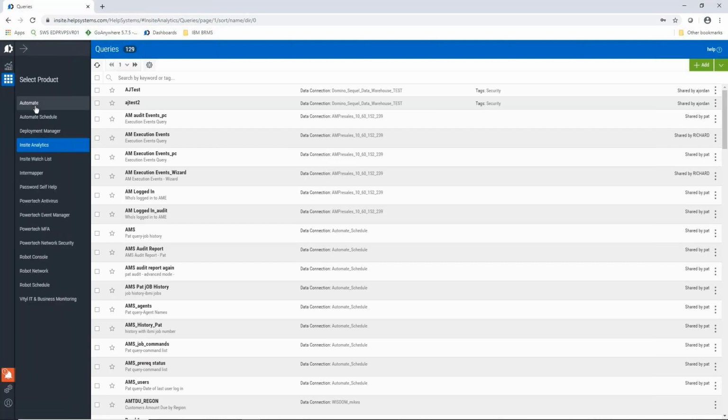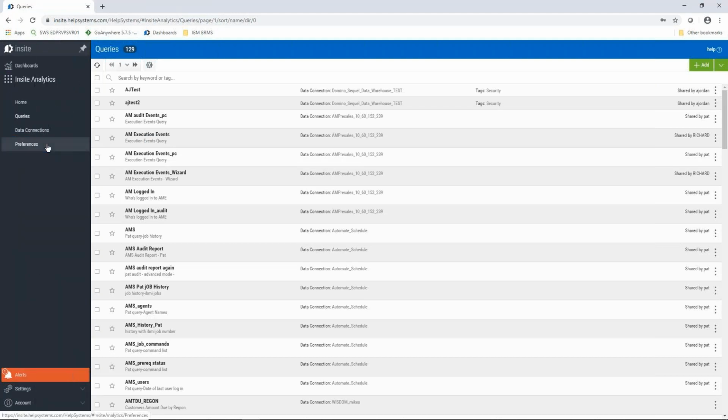Okay, so what I see here are all of the queries. So here's what I showed on the PowerPoint. There's all the different tools. When you install it, you can choose to install all the products, or you can pick and choose the ones that you want. Deployment Manager always comes along because that helps you keep your Help Systems products current and up to date. Insite Analytics then comes along as well.